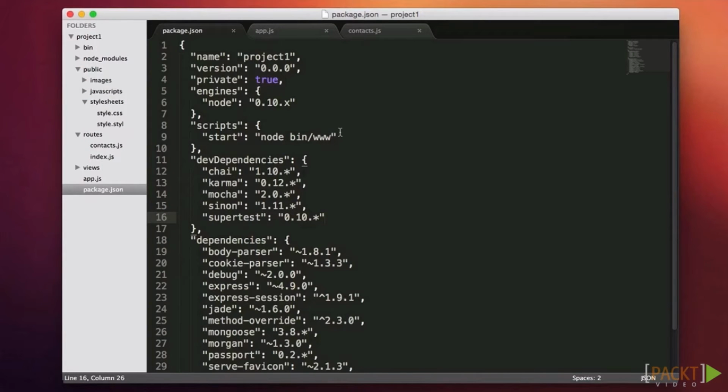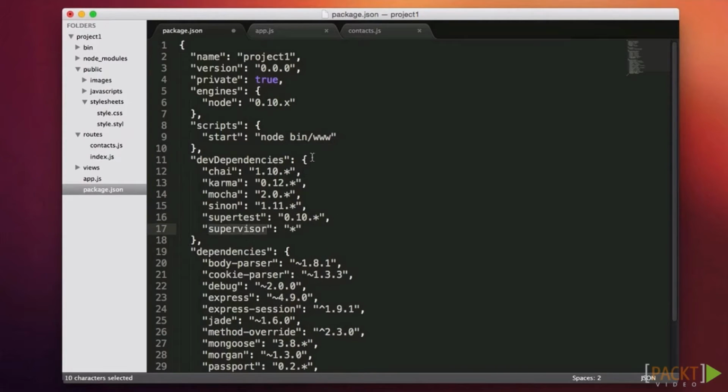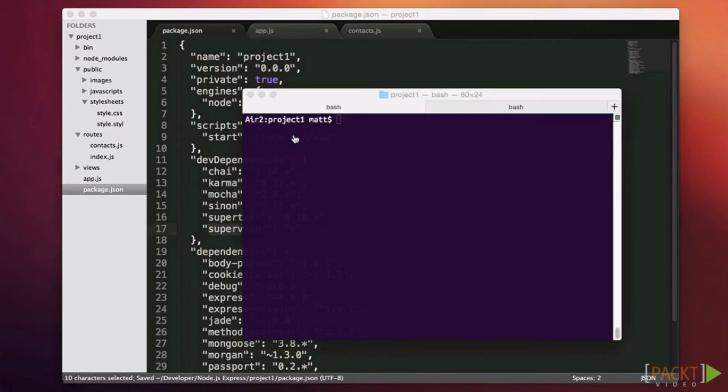You'll see here in the scripts section there's a start script, and it simply uses Node to execute the bin/www script. Let's change that. Here we'll add Supervisor to our dependencies and do an npm install. This will not install Supervisor system-wide. Instead, it'll put it in the node_modules/.bin folder.